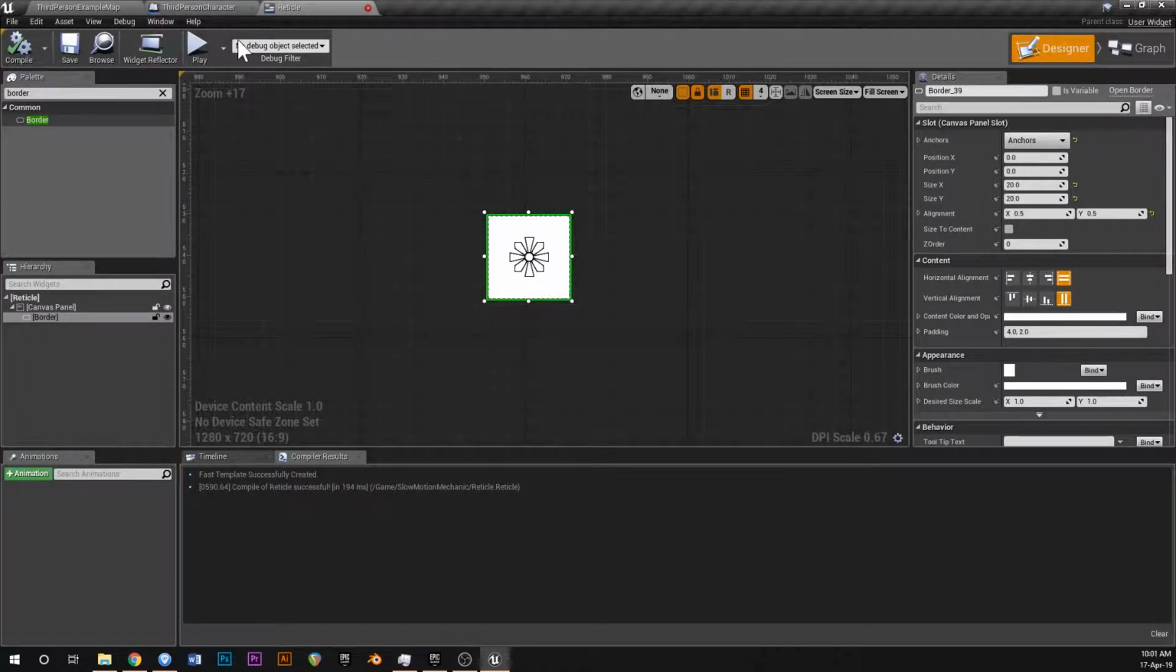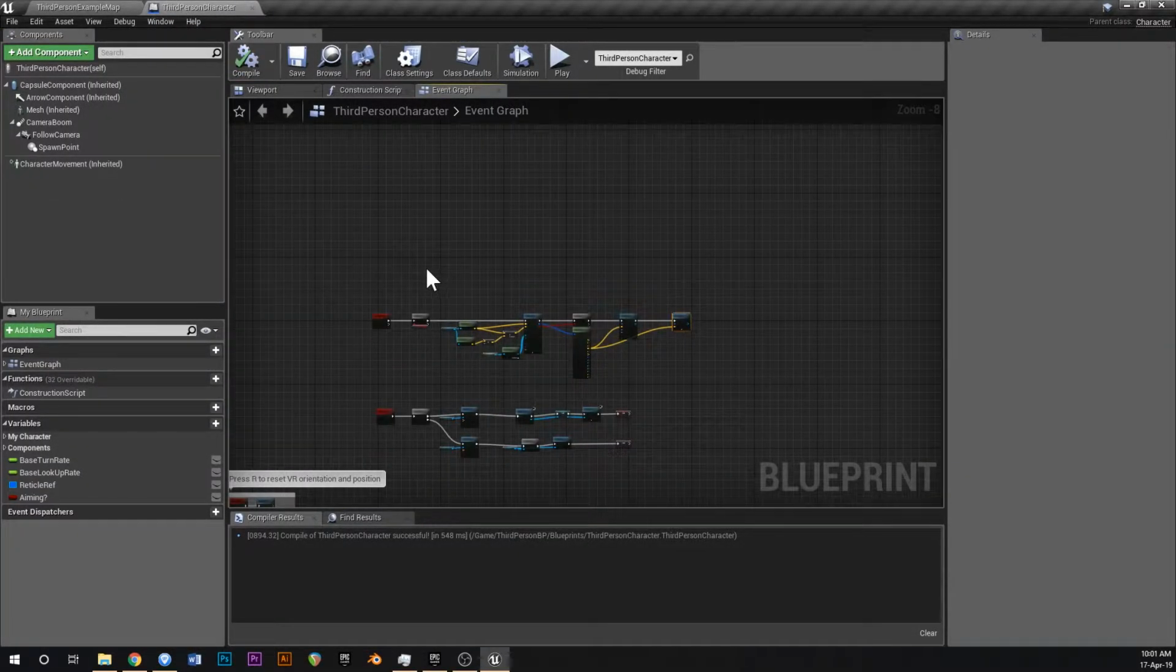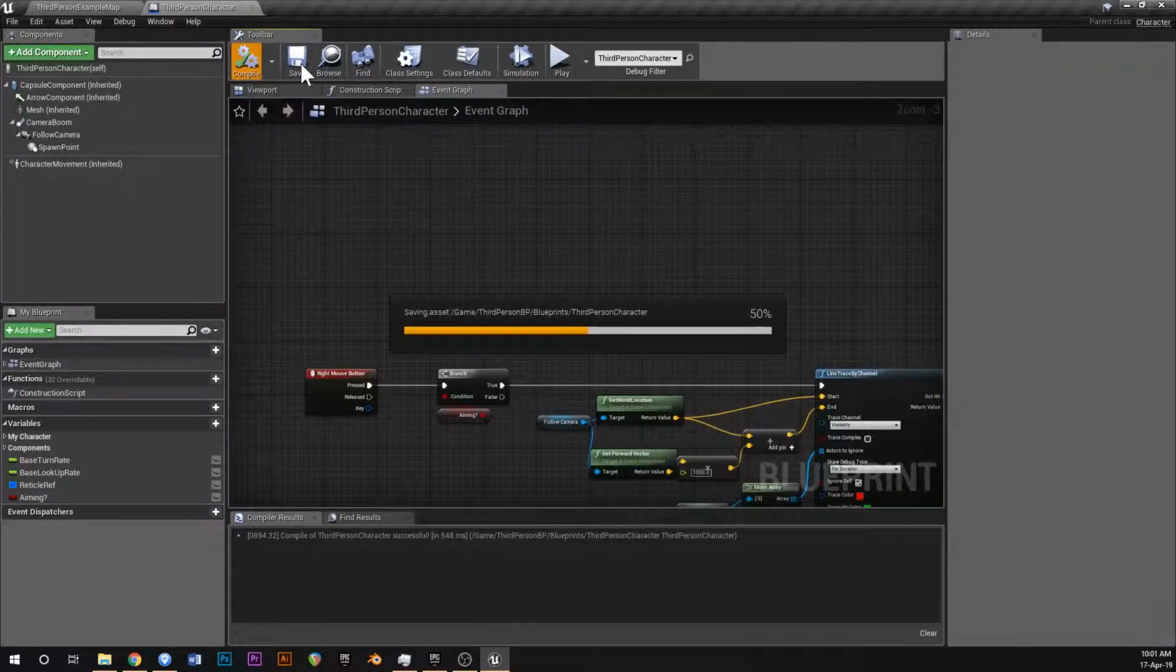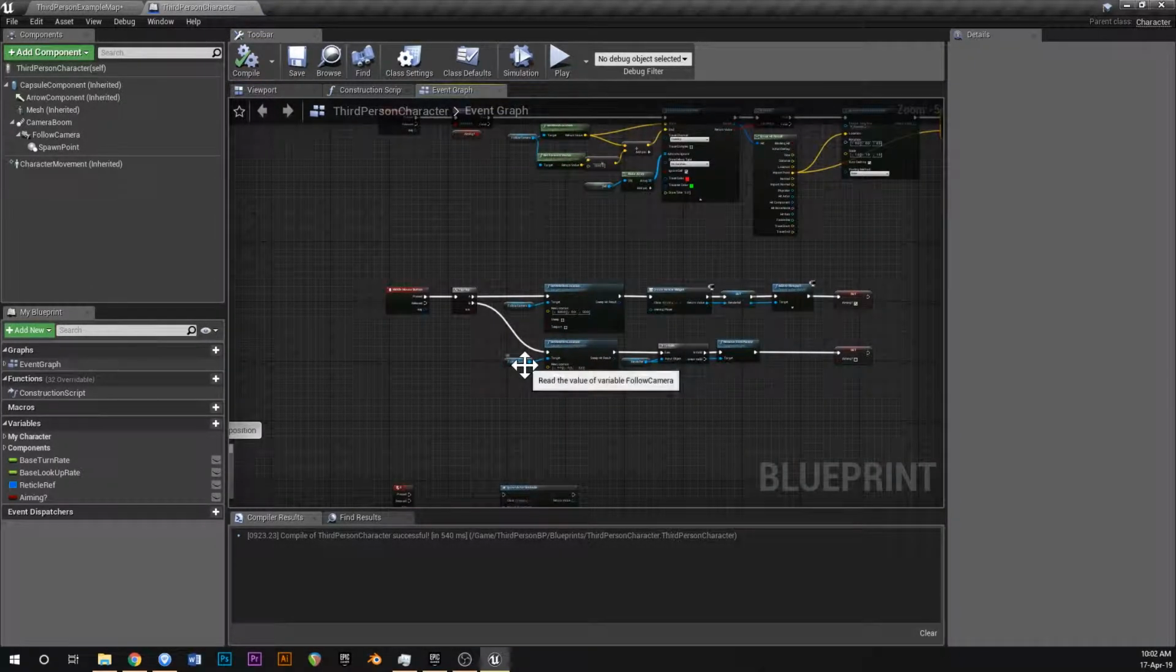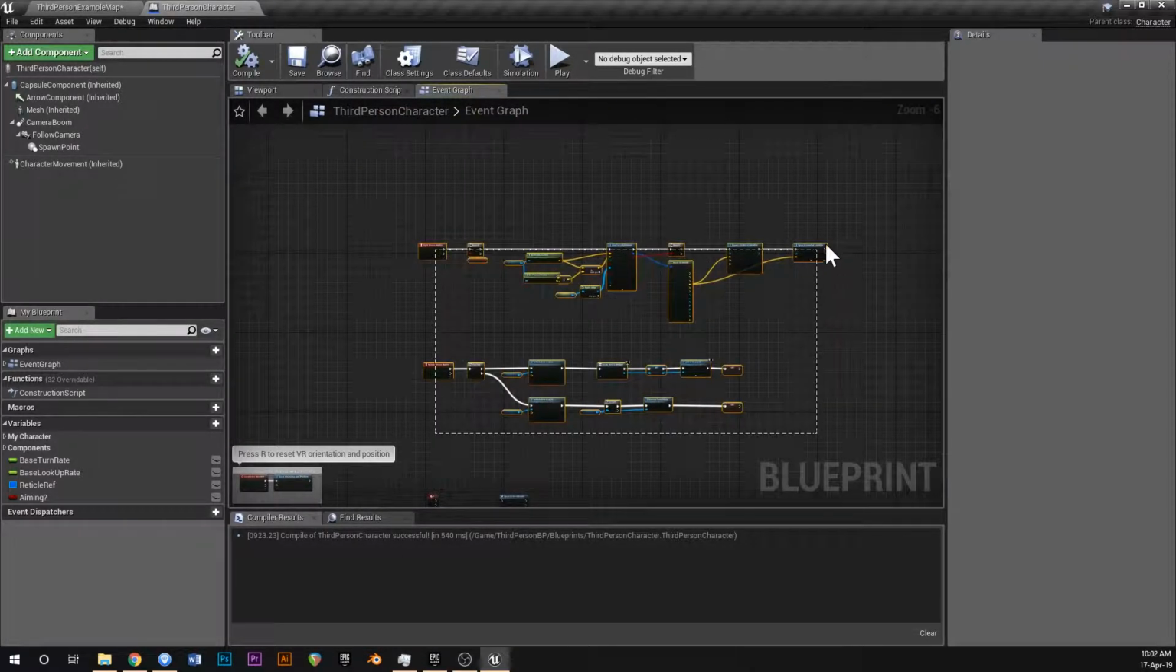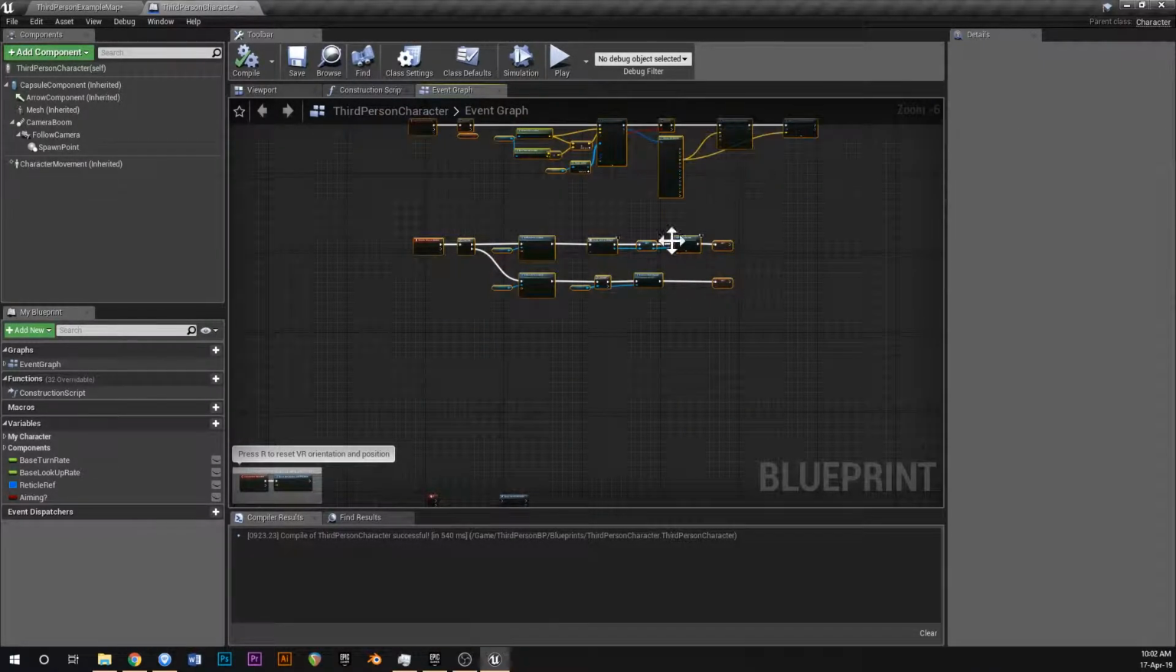Anyway, so that's all good. Now let's actually build the slow motion mechanic. So what we'll do down here, let's just move all of this so I've got a bit more room.